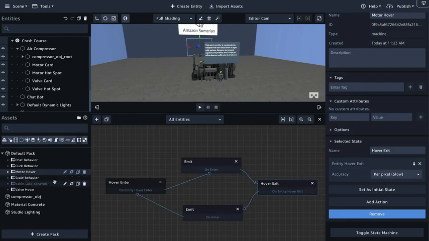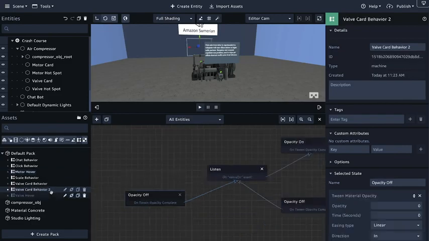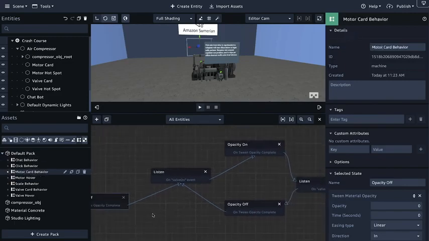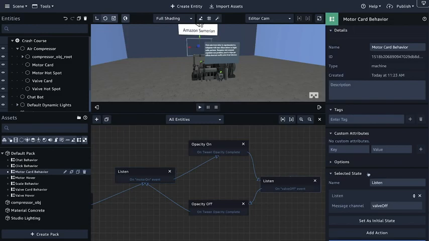Similarly to the valve card behavior, we're going to duplicate that, and go to valve card behavior 2, which we just created, change the name to motor card behavior. And again, the listen messages also have to match the motor on and then motor off. So I'm selecting both listen messages and making sure the values for the channels match.